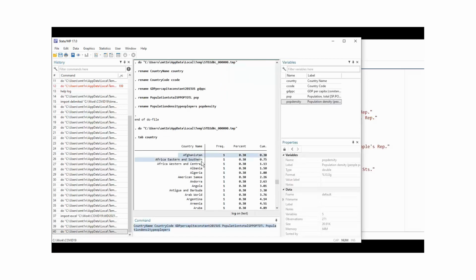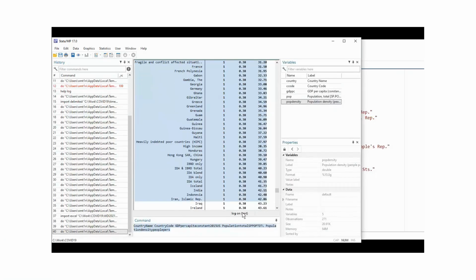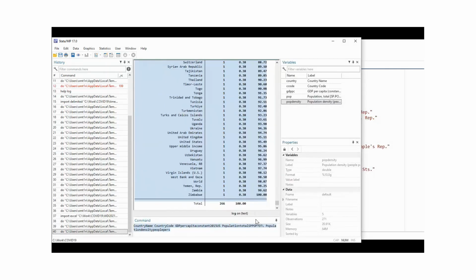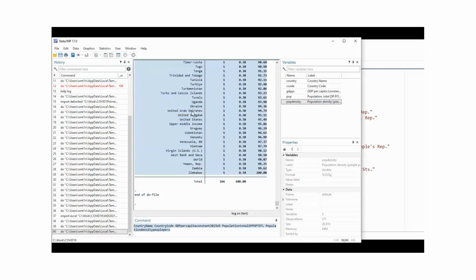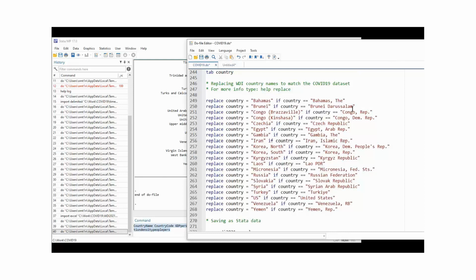In this case, this is the WDI. What I usually do when this happens is minimize the error, select the list, copy and paste it in Excel in one column, and then get the list of the COVID data and paste it next to it, and then manually see what the names are. So I did that before in preparation for this session, and these are the ones that are different.